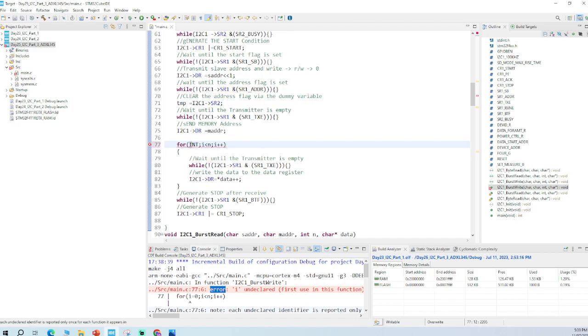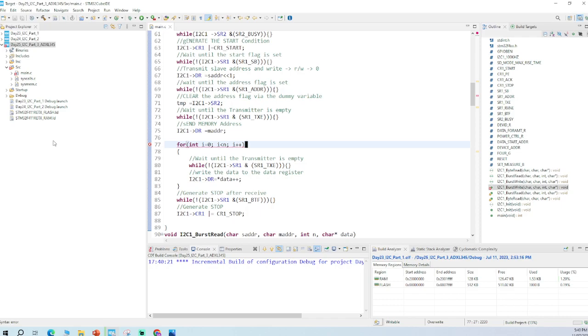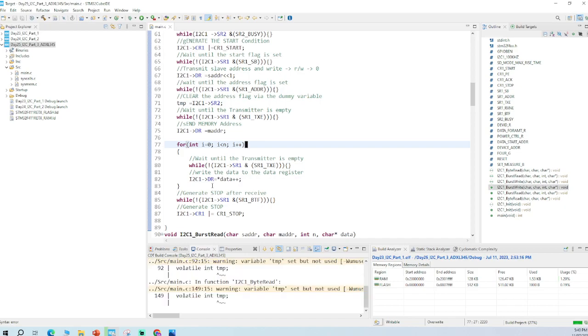It should be int i equals 0, then i less than n, then i plus plus. Right click, build the project to check for errors. That's the initialization error. It seems to be happy now.